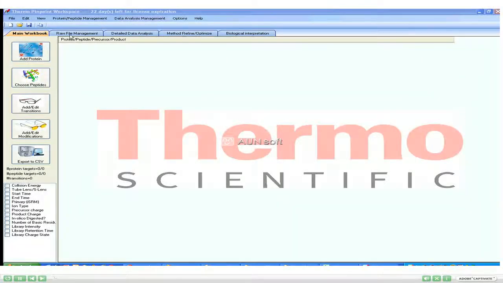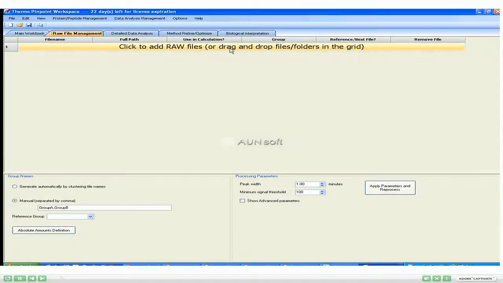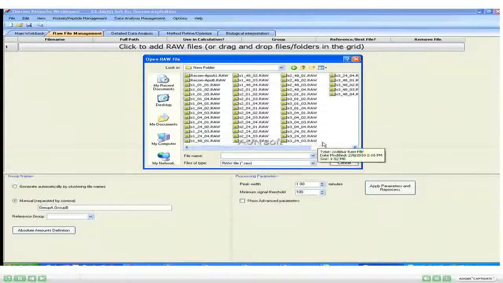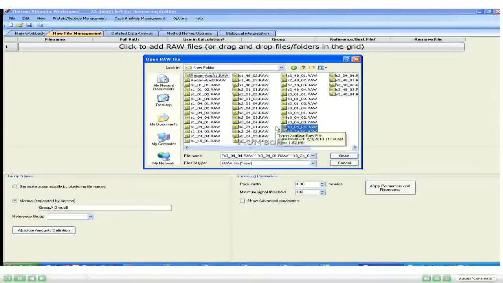Welcome to Pinpoint. First thing, we will add in our triple quad data to Pinpoint and see how that looks. We will navigate to our raw files.